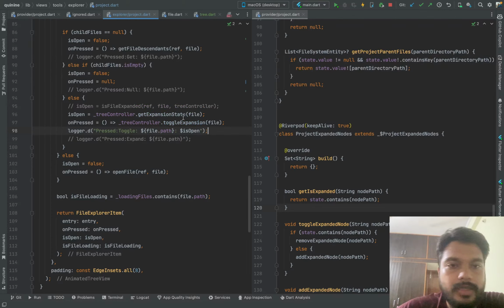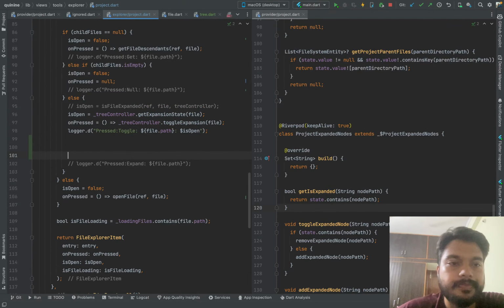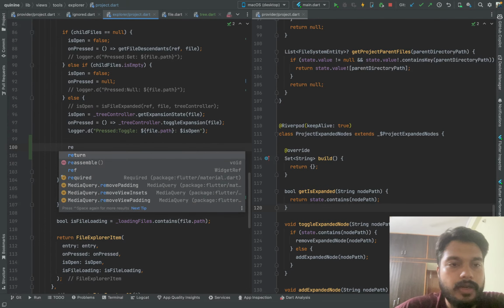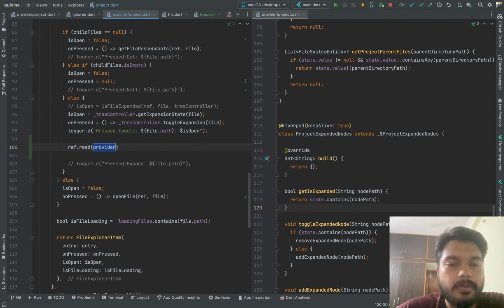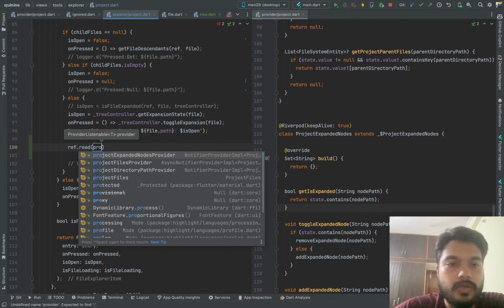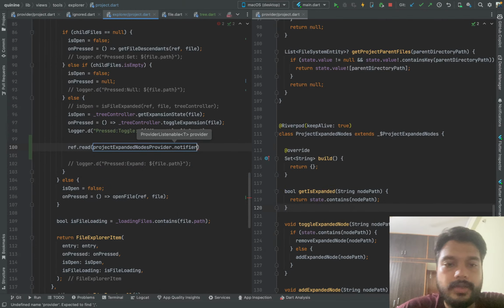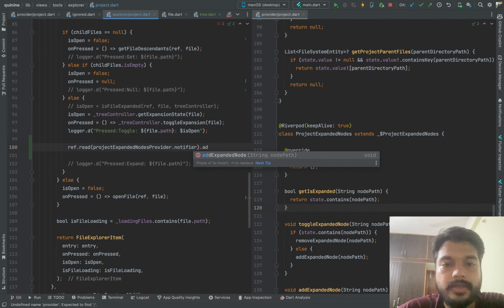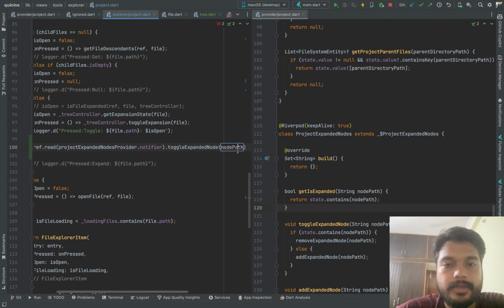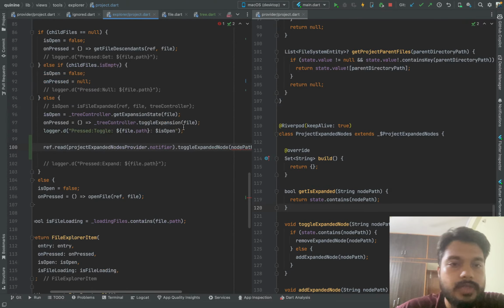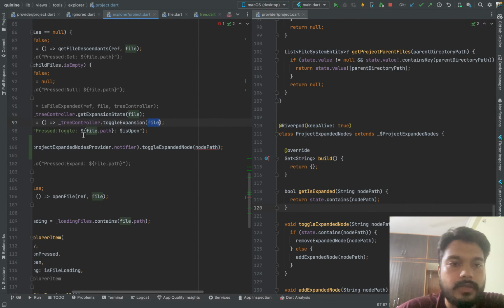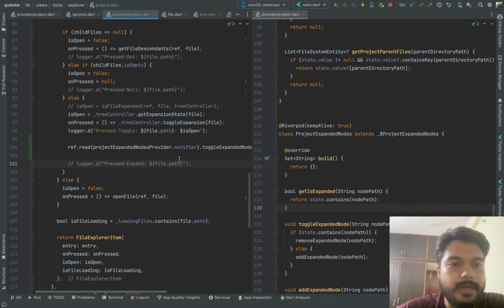Toggle file expansion, get state. All right, let's just try to do it. Ref dot read. I'm going to read my provider because I don't want it to be reactive. I just want it to be passive, which is project expanded node provider, its notifier, and then add, or maybe a toggle would be a better method. Toggle expanded node, and of course I have used file string here, so that's what I'm going to do, right? File dot path, right? I think that is fair.